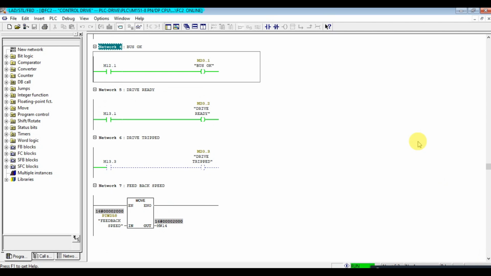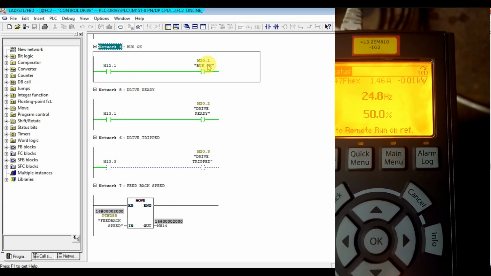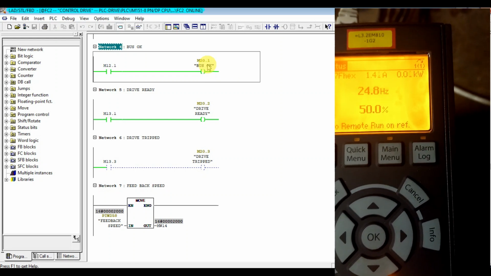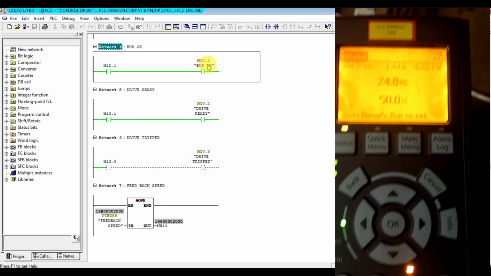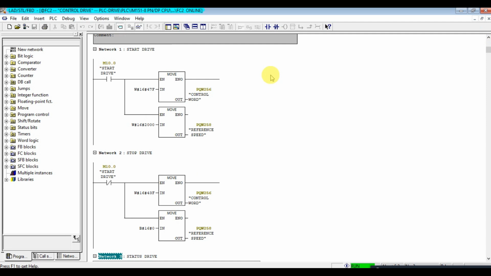Let me stop the drive manually. So the bus is not okay now. Okay, let me start it again. Okay, the bus is now okay. When I stop, the bus is not okay now. Okay, great.